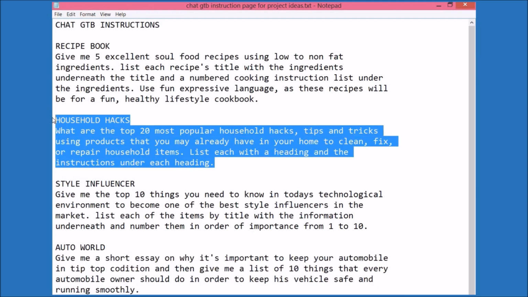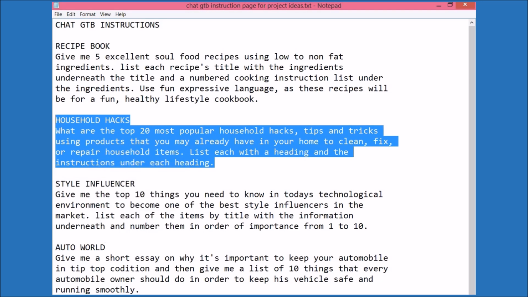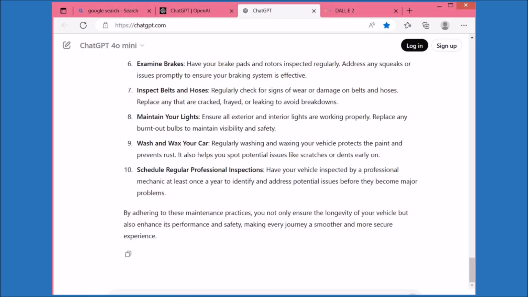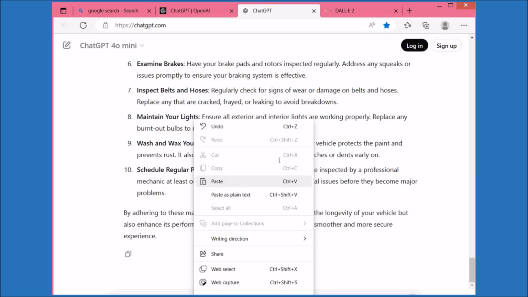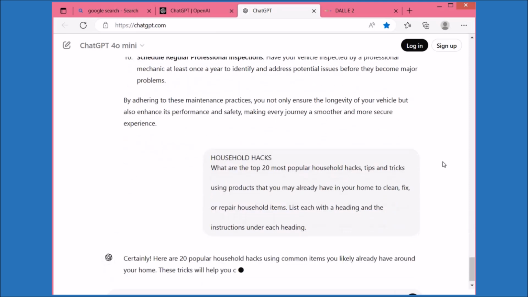I'm going to get household hacks. 20 popular household tips and tricks using products that you already have around the house. So let's paste that in there and then hit generate. And there we go.